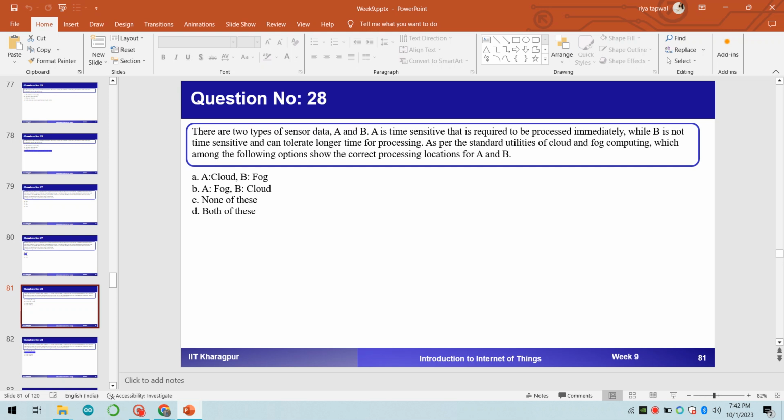Option B, A at fog and B at cloud. Yeah, it is a great point. Okay, so anyone else?